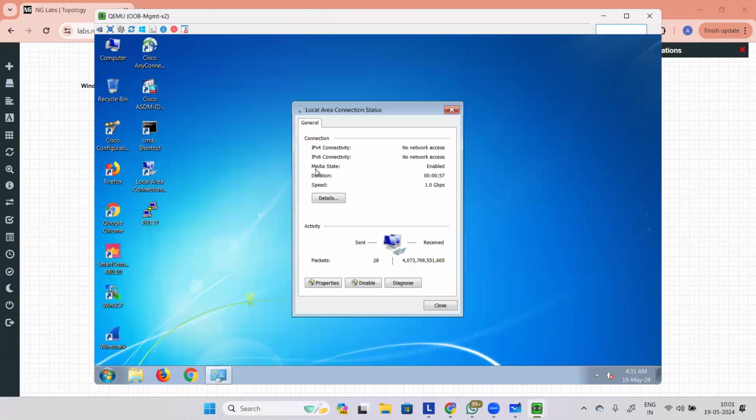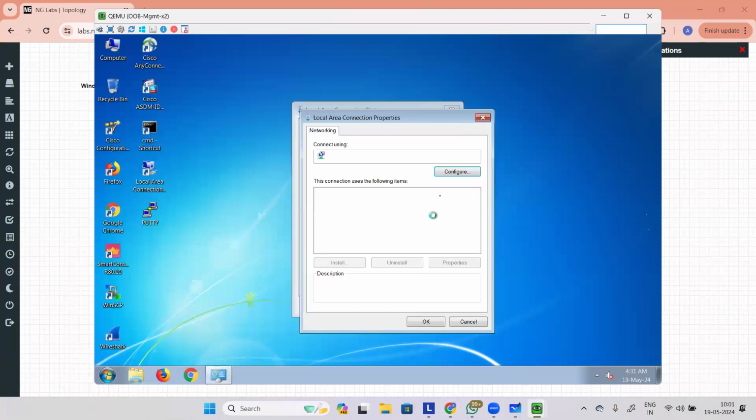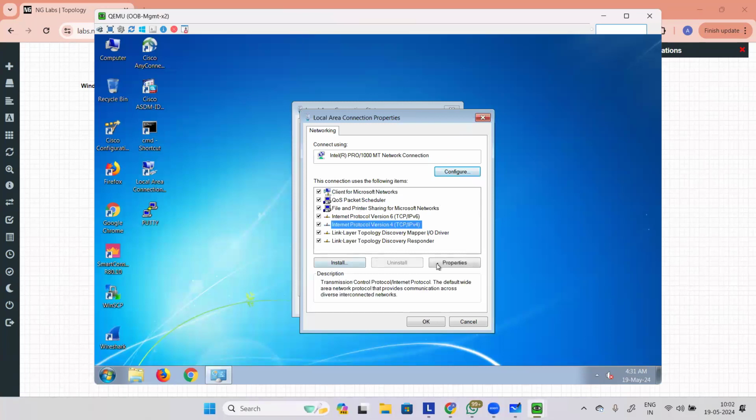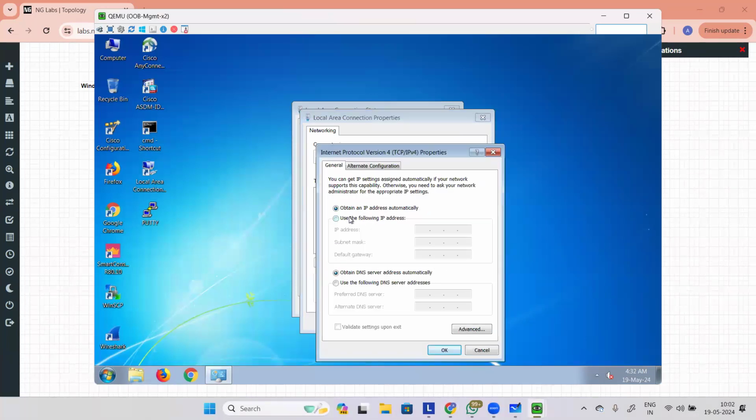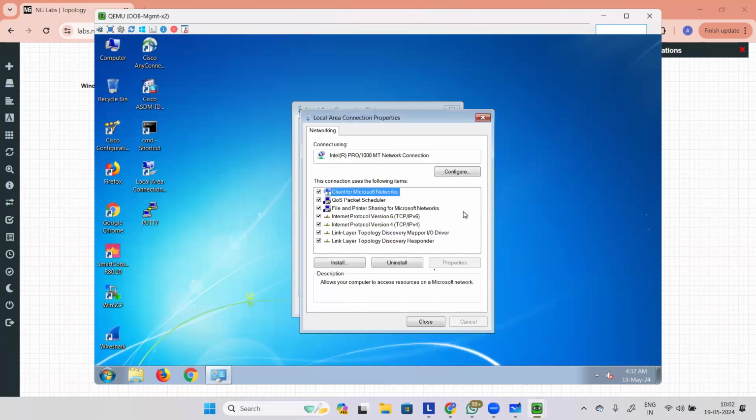Let's see what is the IP address right now for this machine. So there's no IP address right now. Let's go ahead and configure that. 192.168.1.2. So it is in the same subnet. 255.255.255.0. I'm not going to assign any default gateway over here. And we don't need DNS, to be honest, because we are going to access this management IP address directly, right? Let's click on OK, close, close.